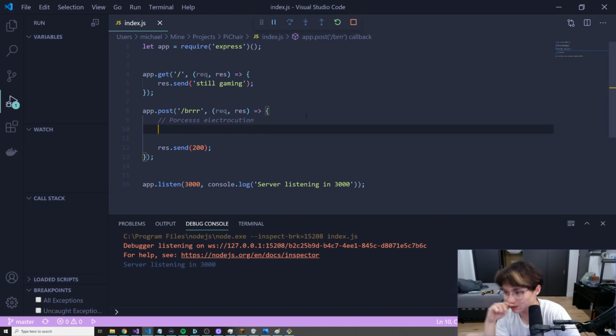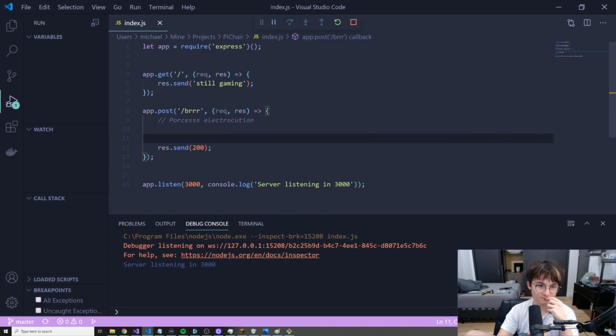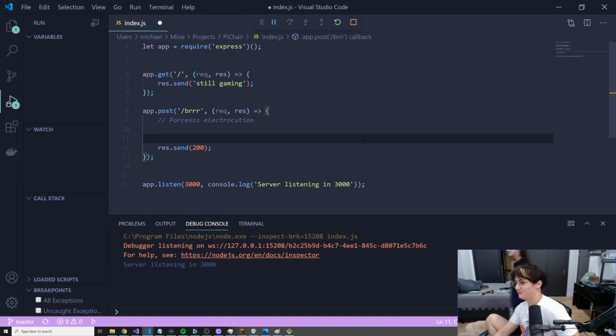Ha, C#. This is not C#, this is Node.js. What theme am I using? I think I'm using... oh, material theme. Yes. Great theme. Hey. Oh, jeez. Buddy. Can't see anything. Yeah.